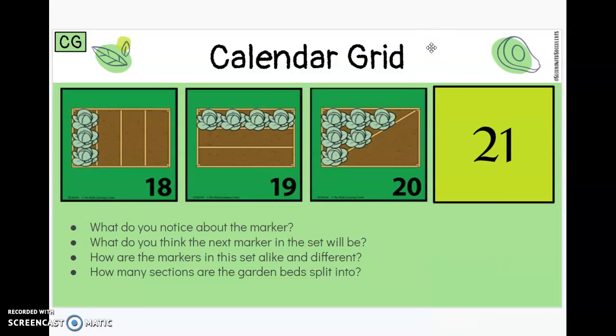What do you think will be on our last marker in this set? Thumbs up when you have an idea. Put that idea in your head. Let's see if it is correct.